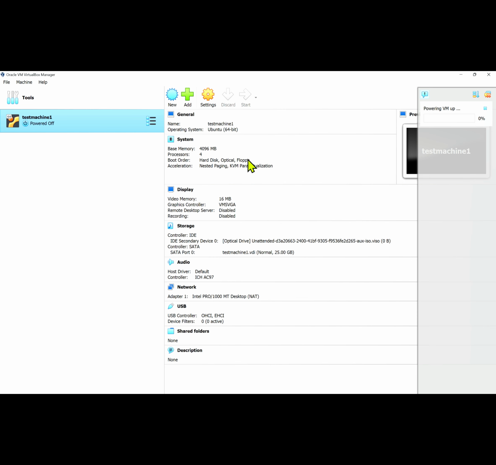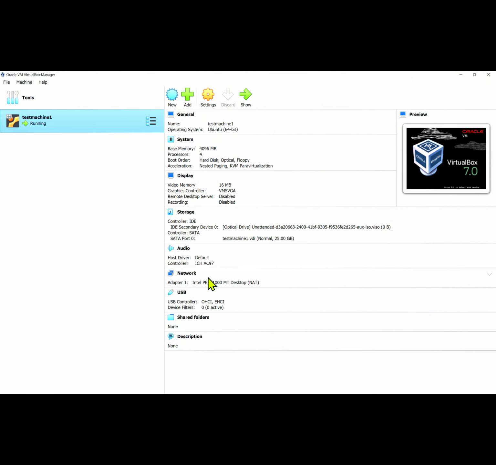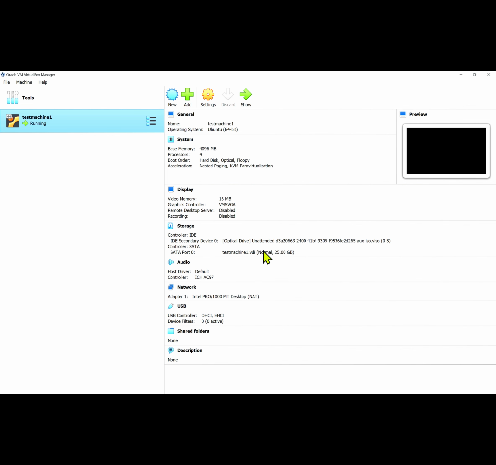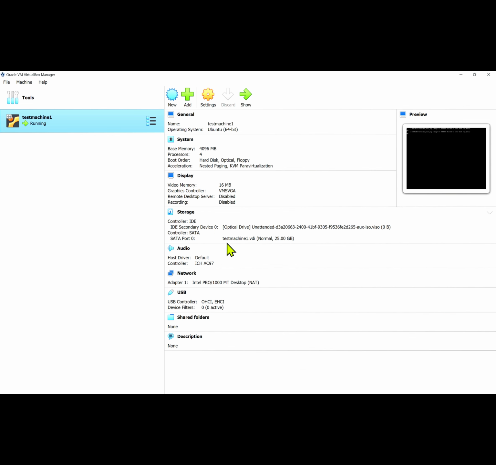You can see here also audio and network. It has taken one network adapter. If you want, you can add multiple network adapters to these virtual machines. Then this has taken 25 GB of memory. The file will be saved as a VDI file. You can use this file on any machine. You can use import and use this VDI file. It will run smoothly on other machines also. Let us see what the process is.